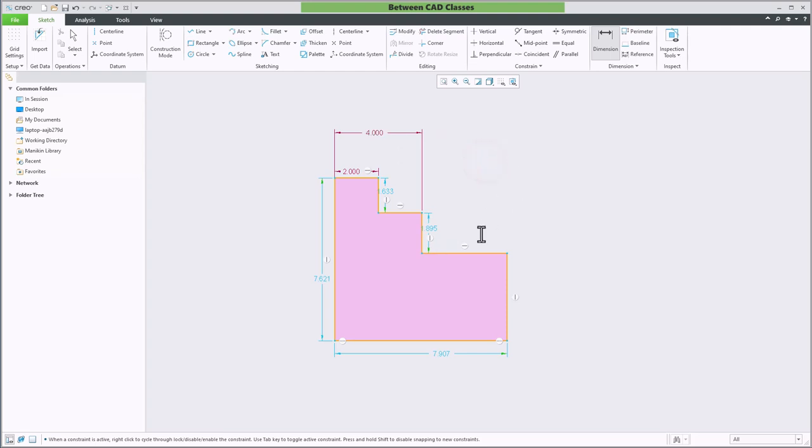So I'll go ahead and do the same thing one more time. Actually, I already have this dimension down here on the bottom. I can use it. Or if I didn't notice it, that's okay. I can go ahead and create my own from line to line, middle mouse button to place it, and then place my next dimension.